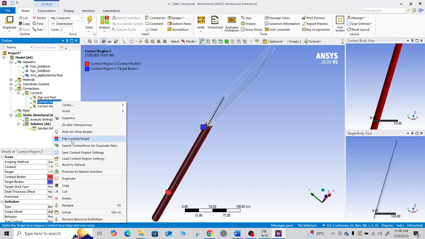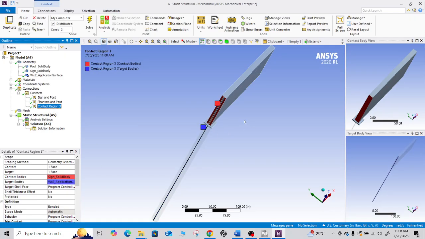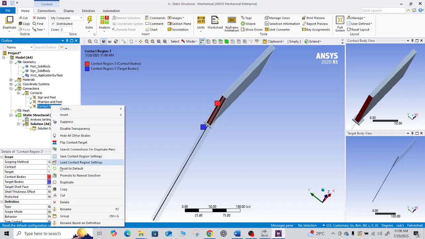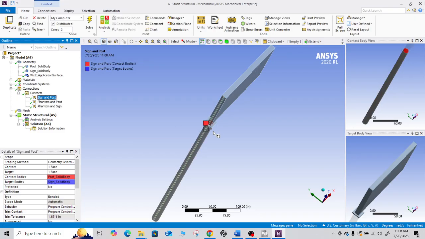The second contact region is between the phantom surface and the post. We have to rename that, between the phantom and post. Okay, and the third one is between the phantom surface and the sign. Okay, so it is between the phantom and sign. Okay, the most important part is actually what type of connection it will have.